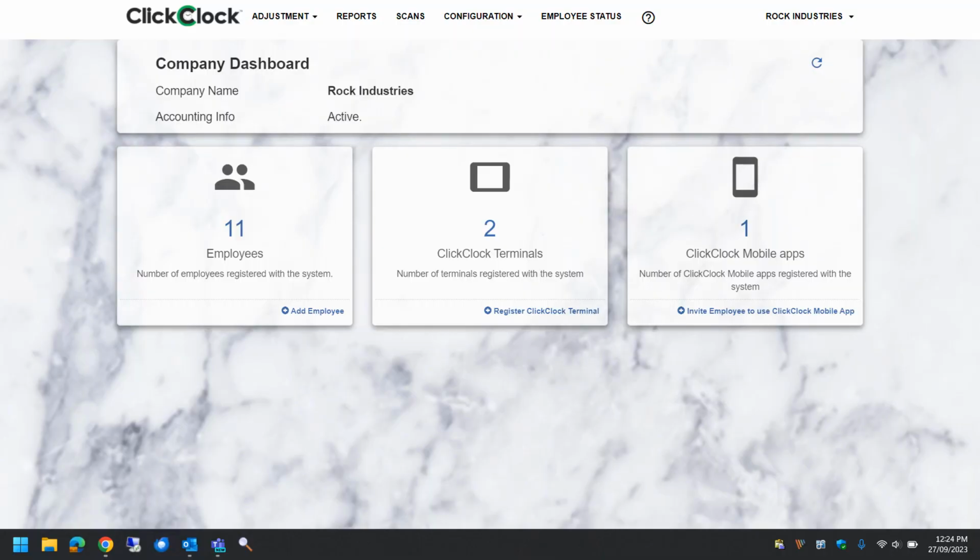This is the ClickClock company dashboard. It's the screen that appears when you first enter ClickClock. There are a number of cards on the screen. The top one shows you the company name. Three others side by side show you the number of employees, the number of ClickClock terminals, and the number of mobile apps that are currently registered with the system.